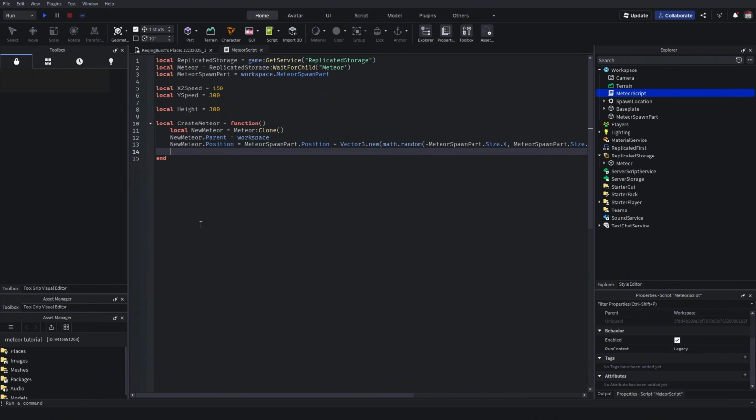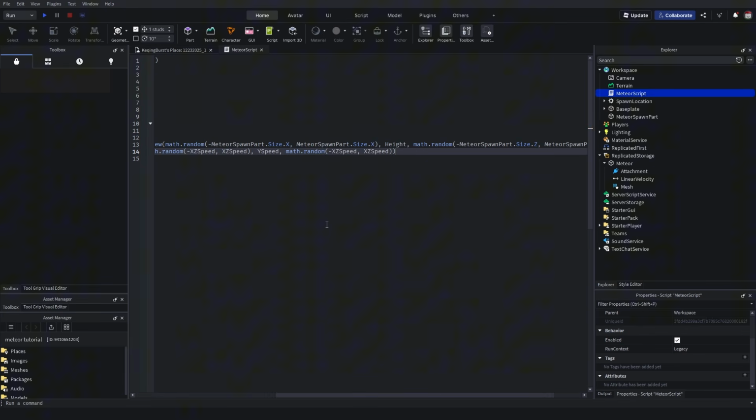Now we're going to work on the following part. We're going to go to newMeteor.LinearVelocity.VectorVelocity equals Vector3.new, math.random from negative xz speed to xz speed, then y speed, then math.random from negative xz speed to xz speed.